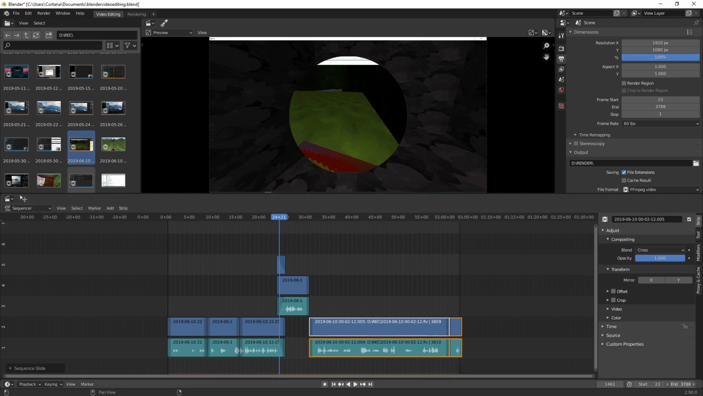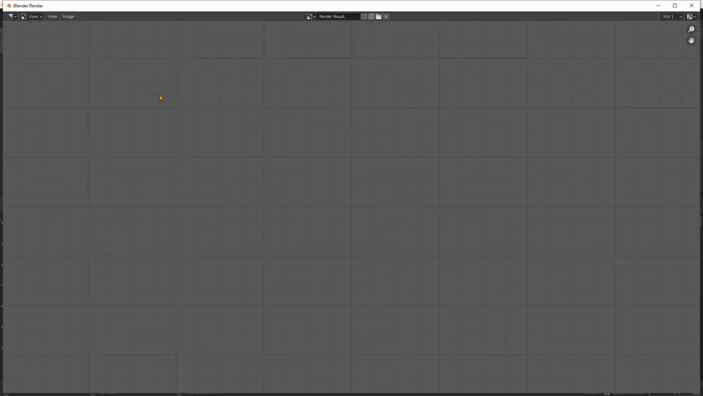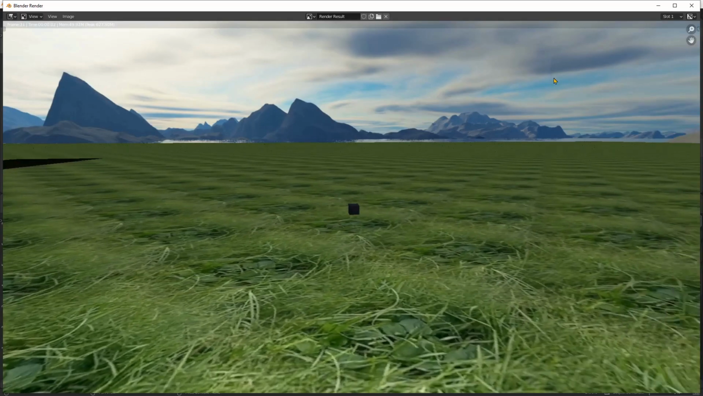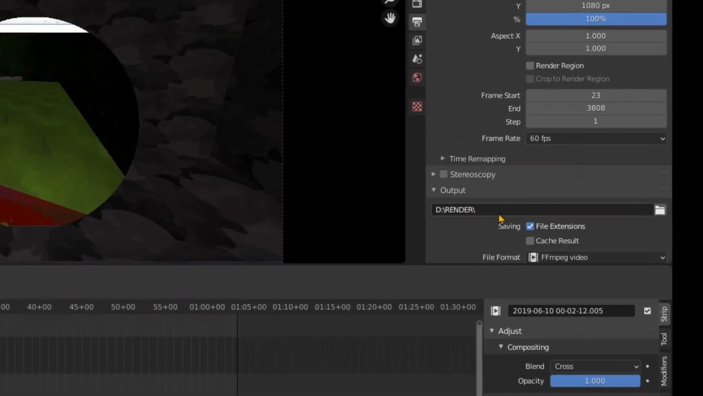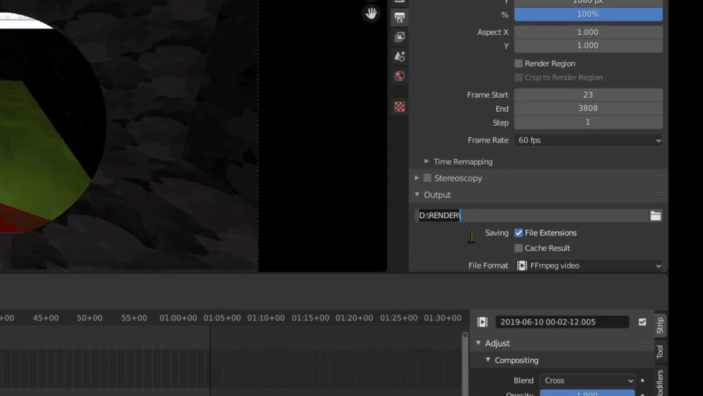Change the end to the actual end. And then when you're ready to render, you just go up here and click render. And it's going to take a while. But when it's all done, you will find it in this location here where you put it.